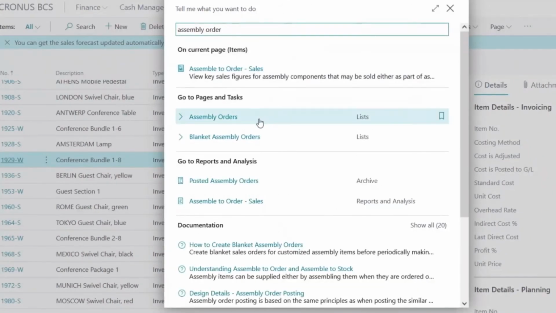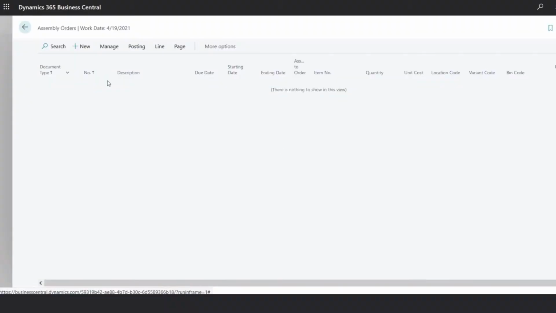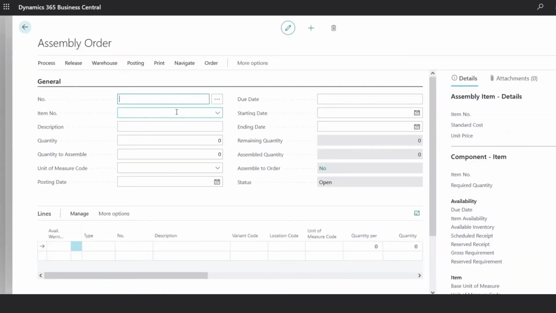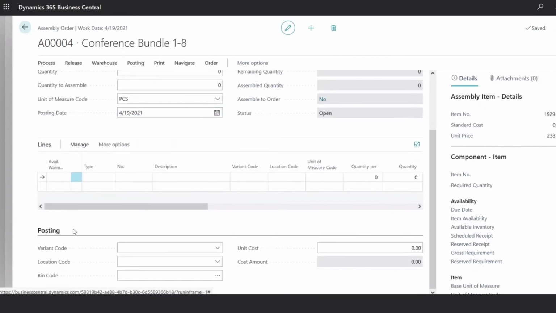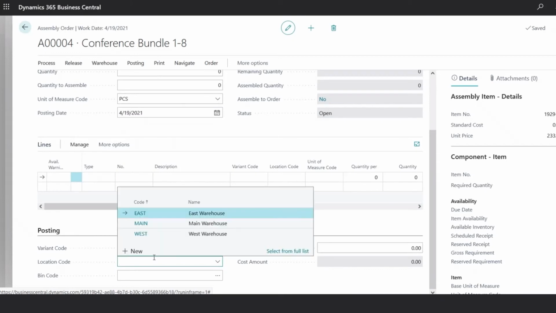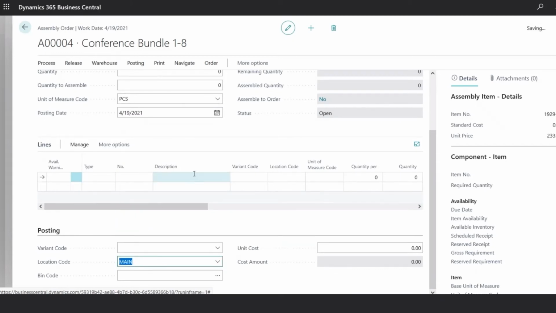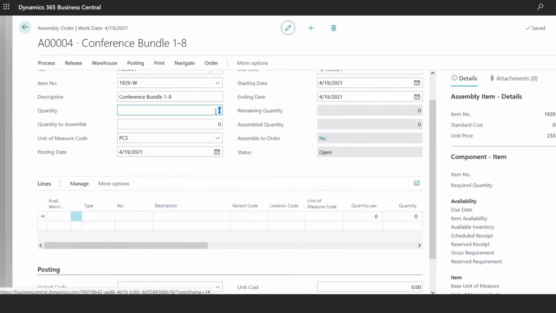Select the first option. In the assembly orders page, we will click on plus new to start a new transaction. Now we will select the item number. In the posting section, we could specify the location. And now we could specify the quantity to assemble.